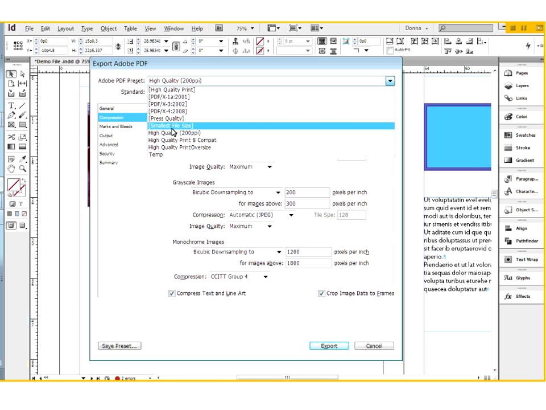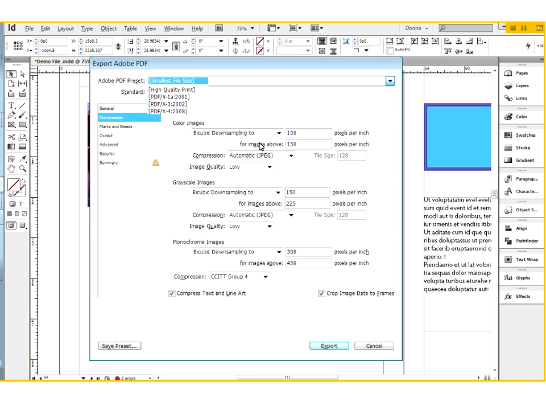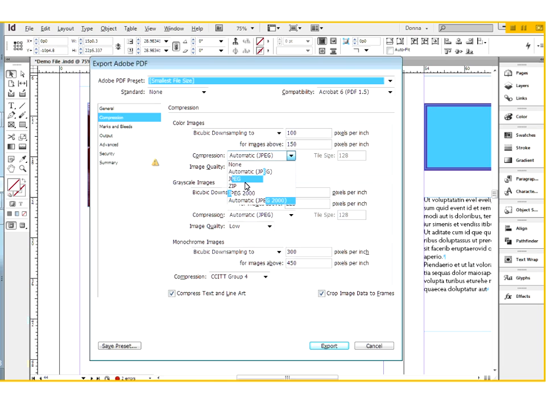So if I take a look at smallest file size, you can see that it's blanket right across the board. It's saying any color image that is over 150 ppi, it's going to throw away everything over 100. So if my image was 600 ppi, it's going to throw away 500 of those pixels. And it's going to use a compression scheme, whichever you choose, that is going to hopefully do a good job of making it look pretty decent for as small a file as that is.